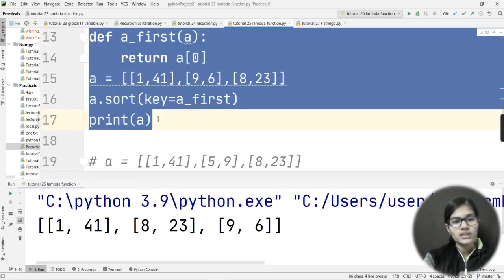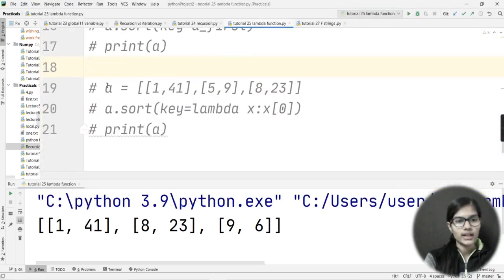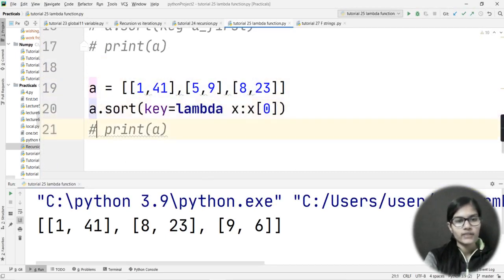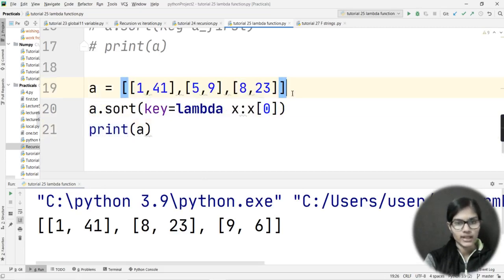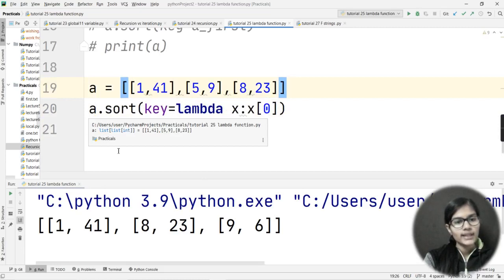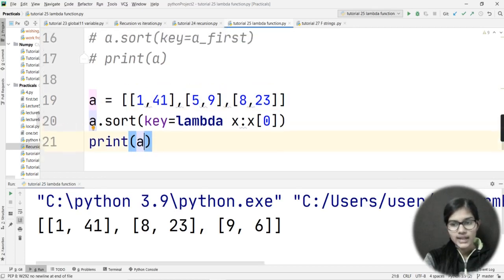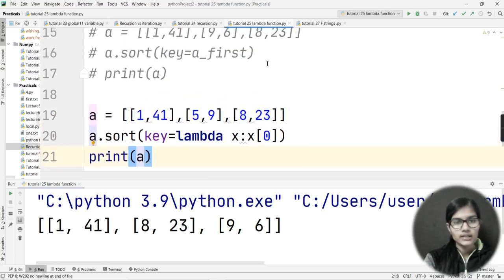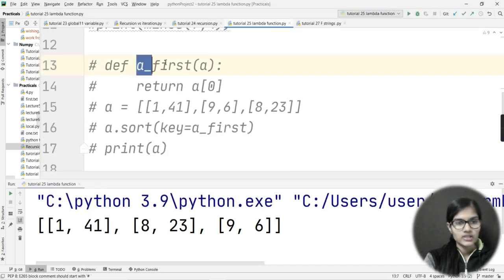Now if I want to do all these things using a lambda function, what I would do is simply declare a variable. Let's say I have declared a variable a, and I have passed the same list which I was using above. Now I need not make any function. Simply I need to use my sort function. I would write a.sort, and here I would use key equal to. Earlier I was using key equal to a_first. Now a_first was my function name, right?